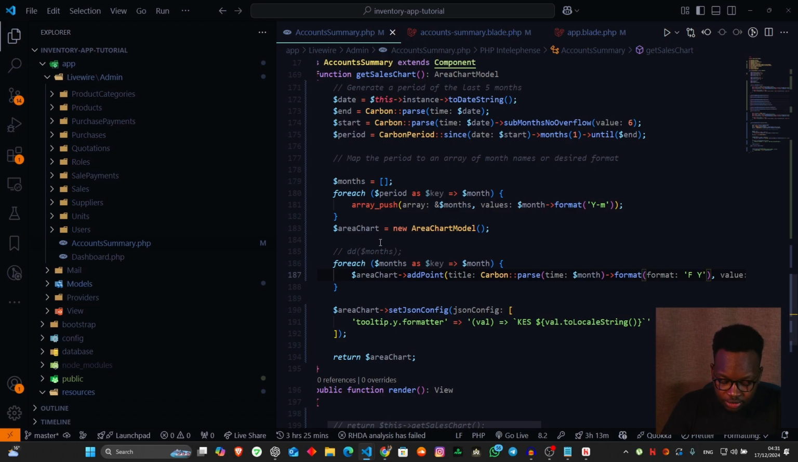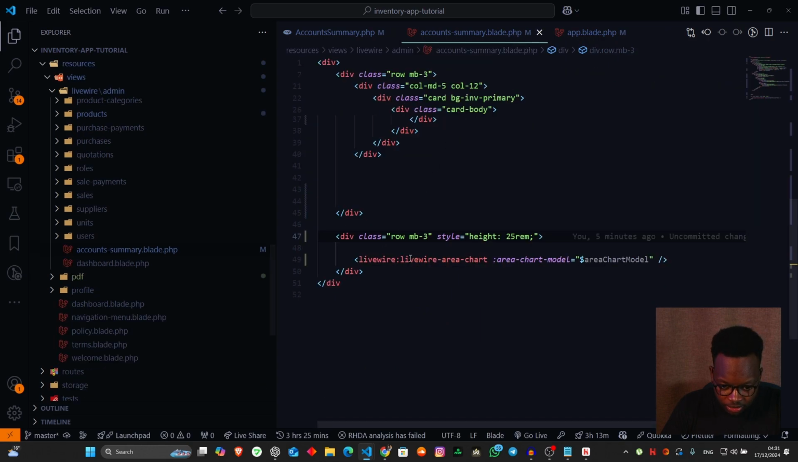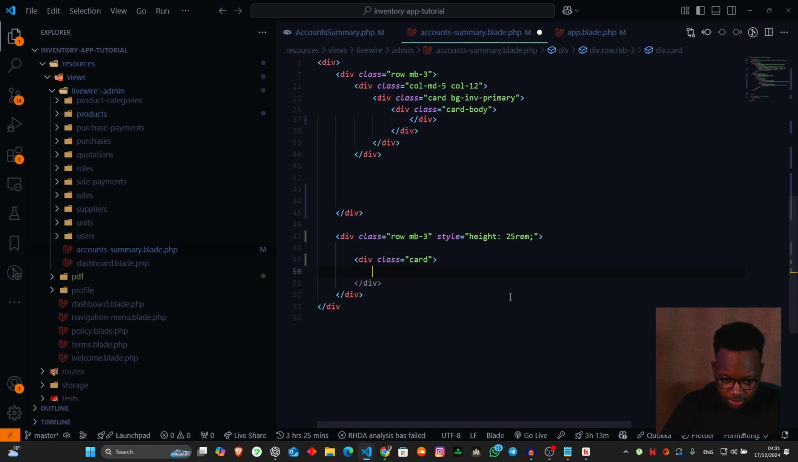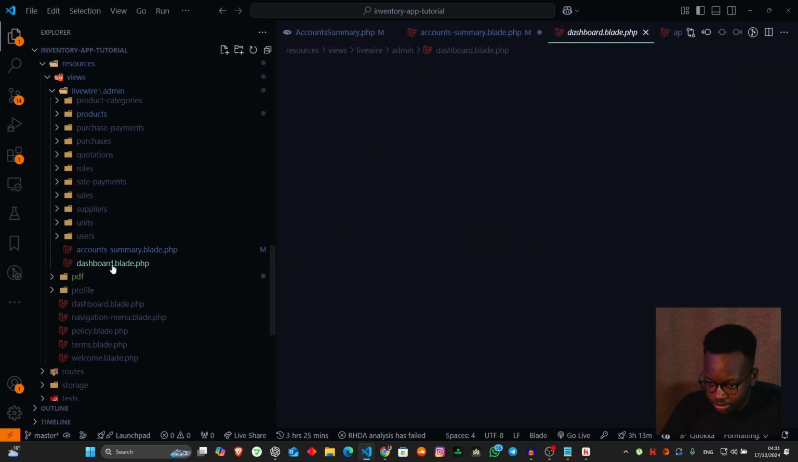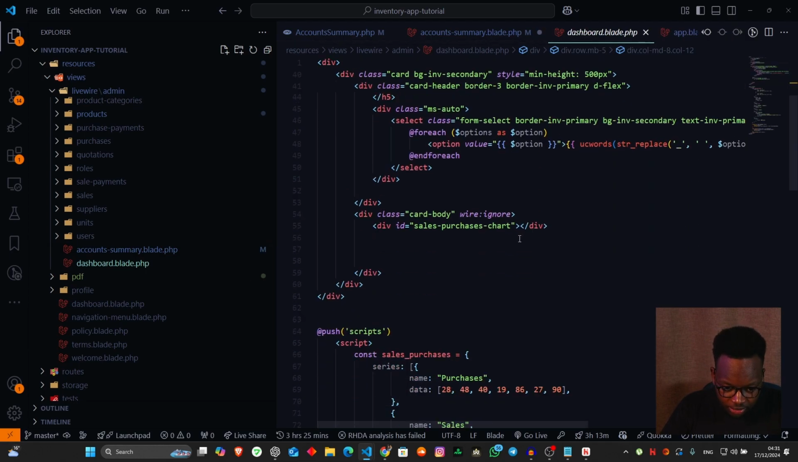The next thing that I would probably do here is I will go back to my account summary.blade. Now that we have this height of 25 rems, I will put a card. And then this card will be similar to the card we have here in the dashboard.